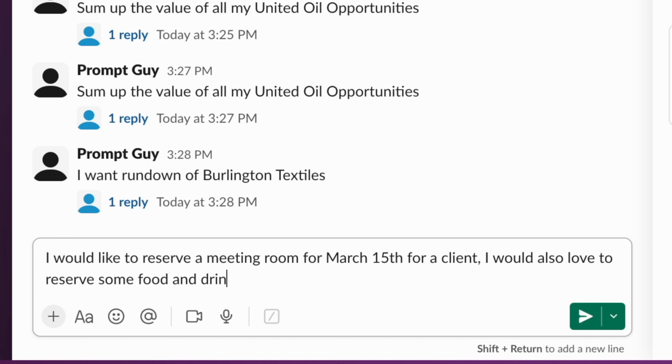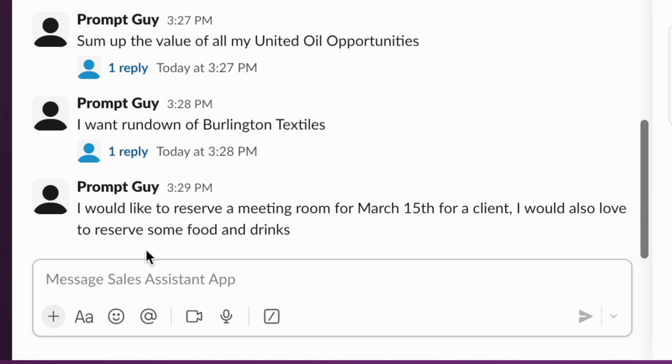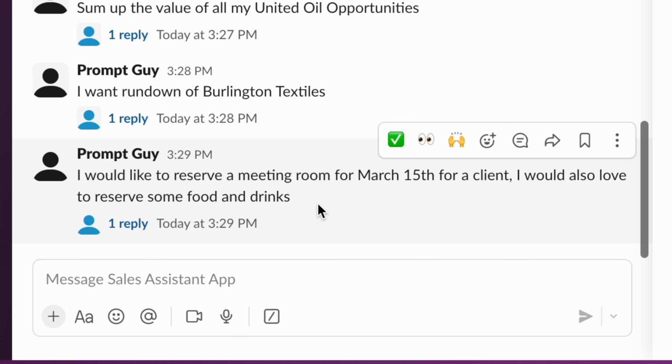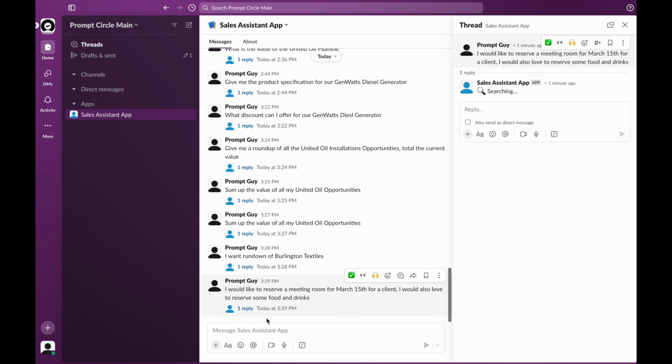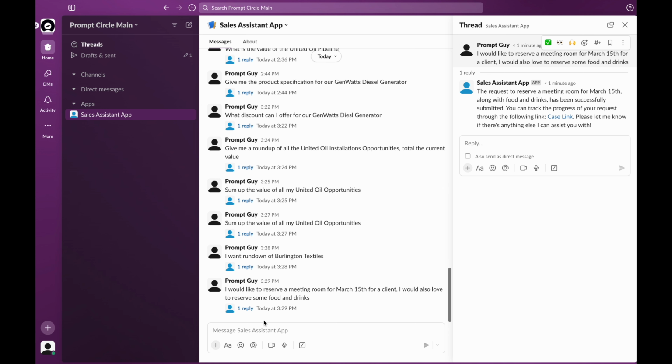Again, what is going to happen right here is that this command is going to go into Salesforce and create a case record. And as you can see here, the request to reserve a meeting for March 15th along with food and drinks has been successfully submitted. You can track the progress of your case through this case link.